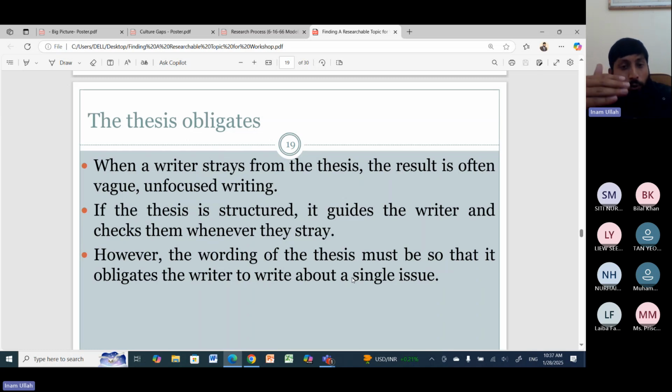But if you feel that you are not following that pattern, if you are not talking about those keywords, those elements that you have discussed in the research title, then it means that you are moving away. So you need to reverse, and you need to put yourself back on track, on the track of your research title.